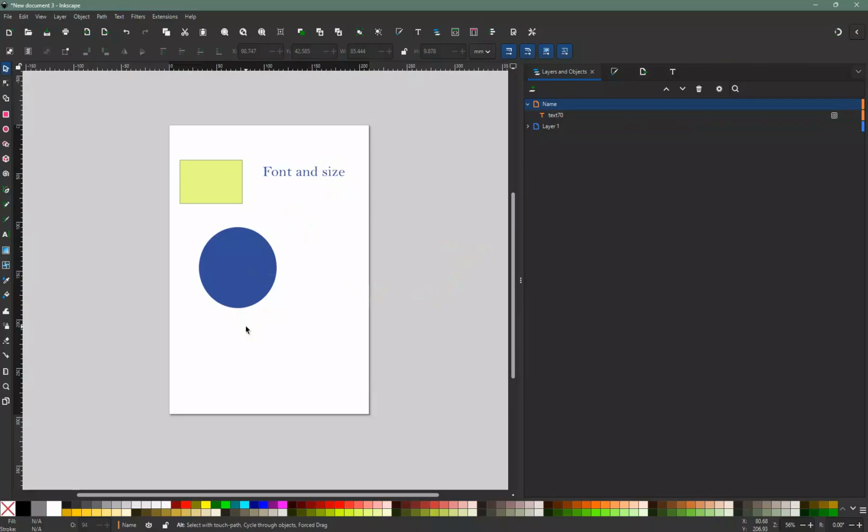Remember, Inkscape is all about experimenting, so feel free to explore other tools and features as you become more comfortable.